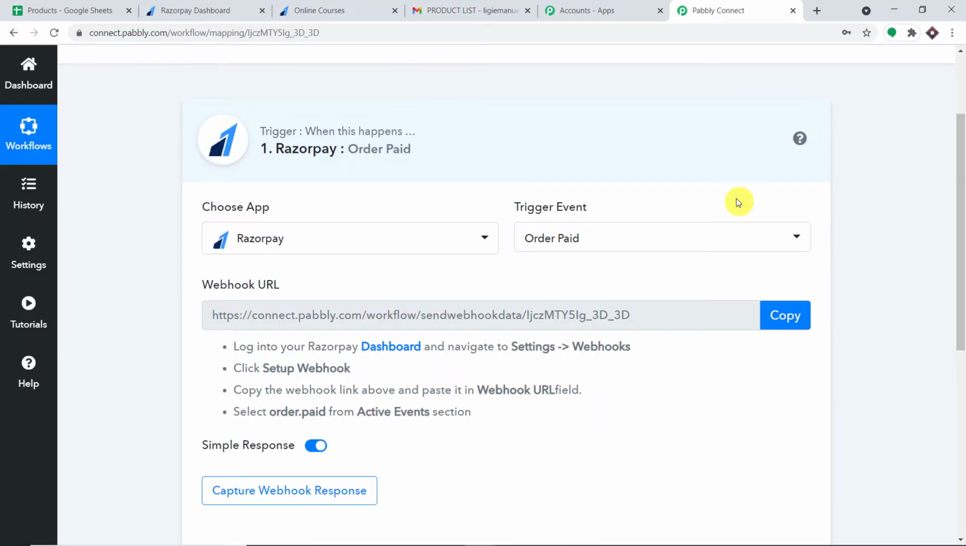The idea is that whenever a new order is processed, the customer that has made that payment will be added as a new customer. Obviously. The gist is that at this point we are just trying to integrate Razorpay to Pabbly Connect. So let me straight away take you to Razorpay.